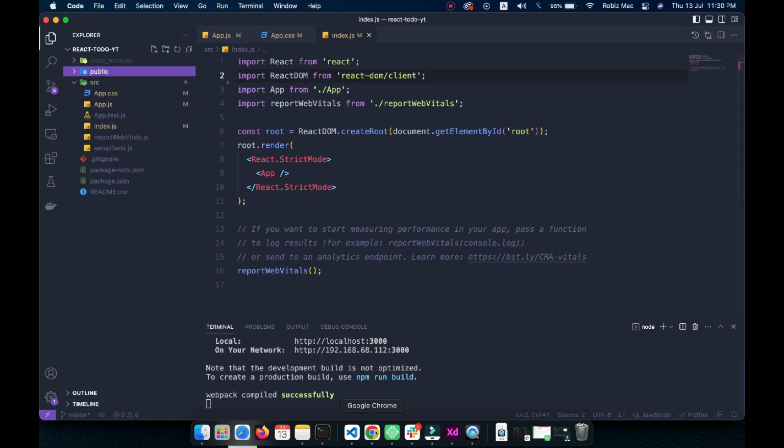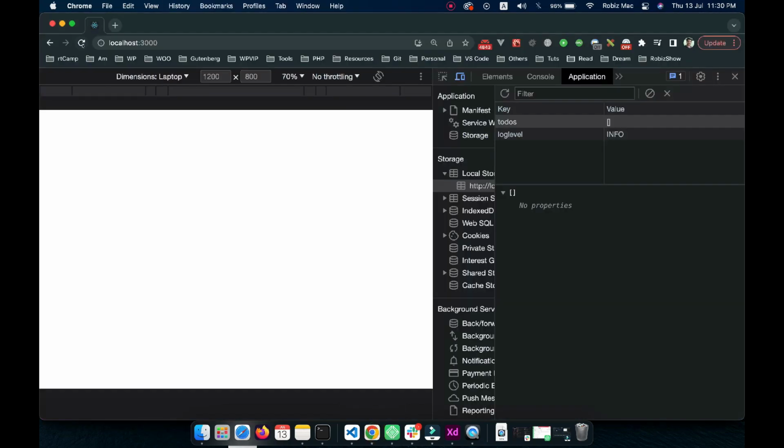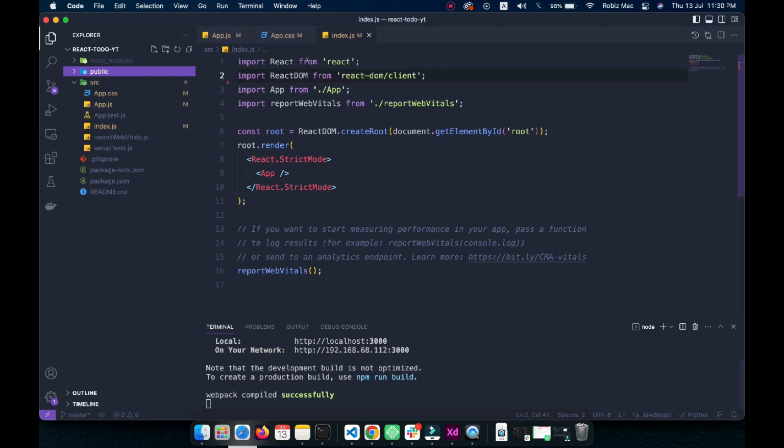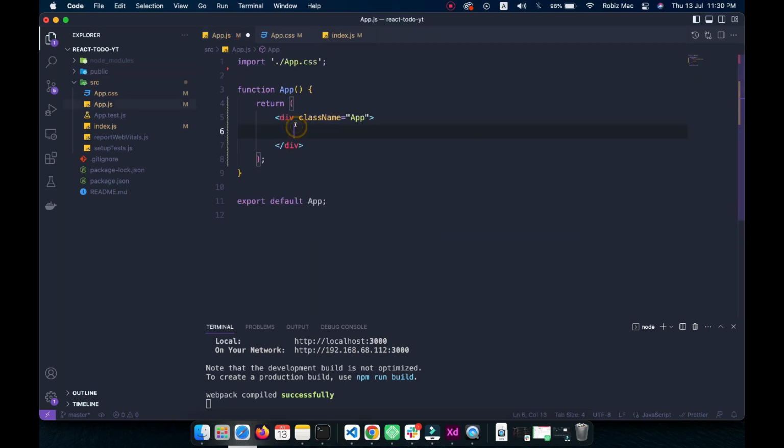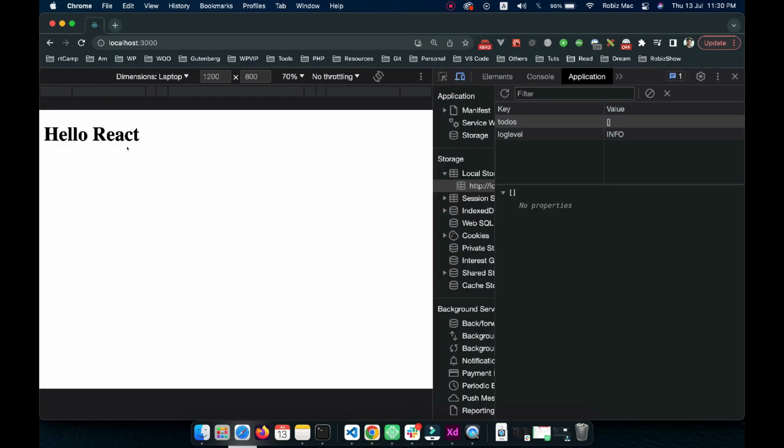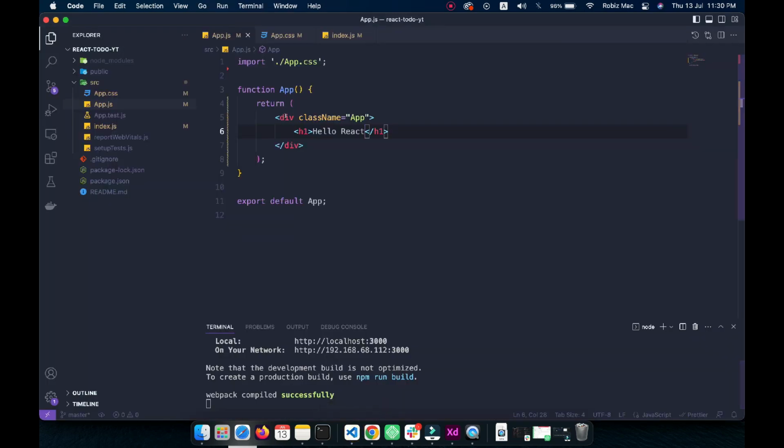So let's open it, and we have this fresh installation, nothing is there. Let's open the App.js and add an h1 tag like so, and let's say Hello React, and it should be here. All right, so far so good. Our installation is completed.